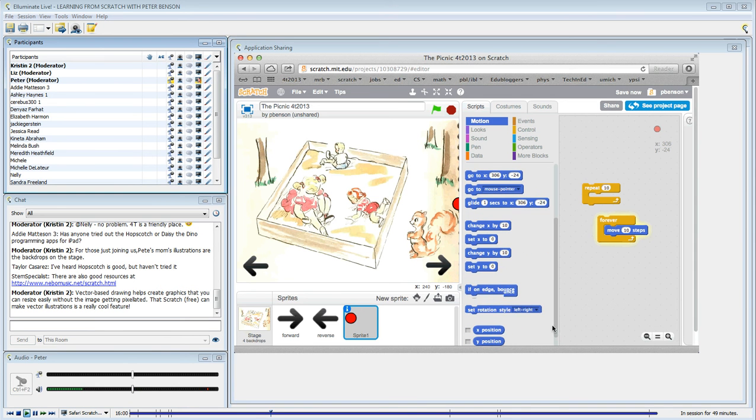And over in the motion, I see that there's something called, if you're on the edge, bounce. And now the ball is bouncing back and forth. It's not a very interesting motion. And we see it's kind of twitching up and down, too. So I'm going to click on that script again and stop it. Or I could leave it running, so we'll see it change as I fix this.